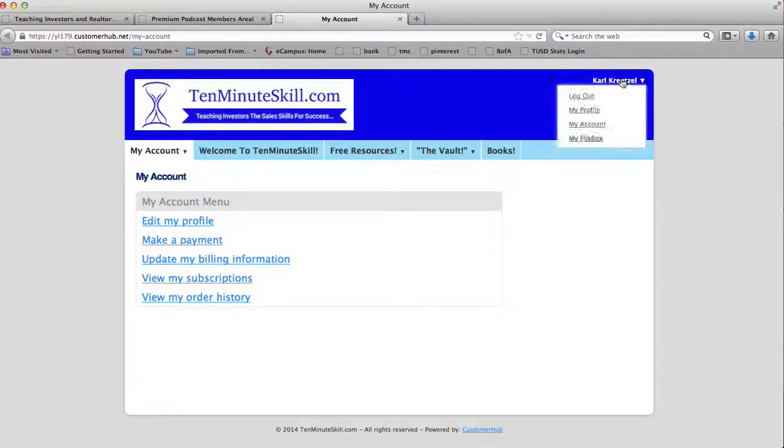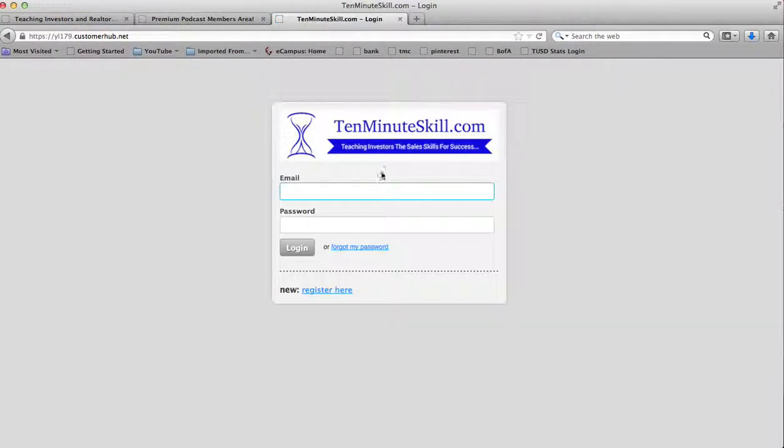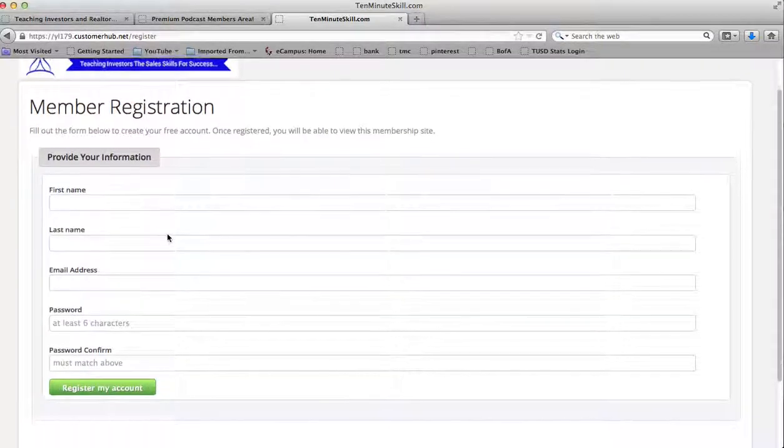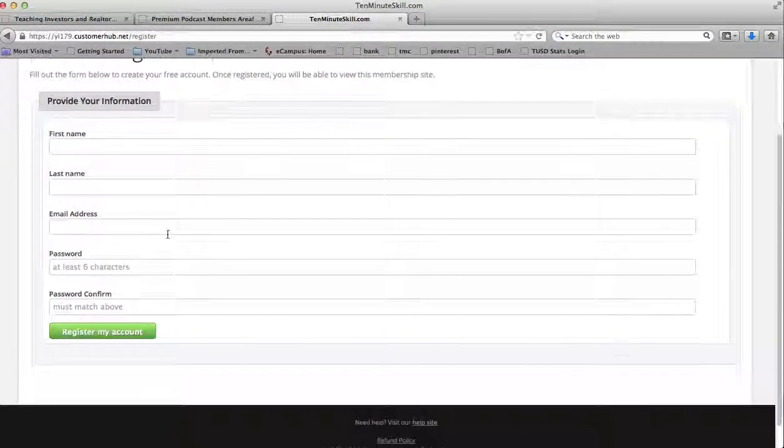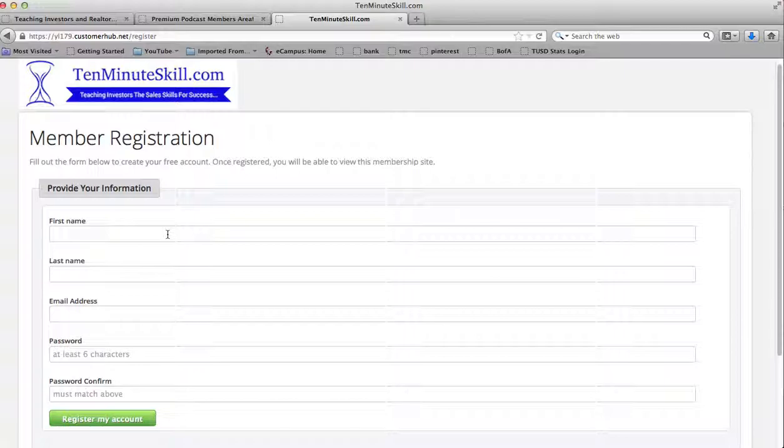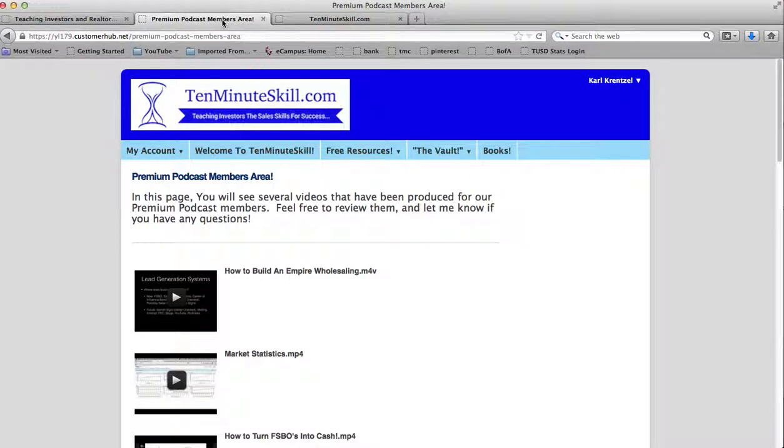Now, oops, it won't look like that. Let me log out real quick so you can see. That's what it'll look like for you. If you're brand new, feel free to go ahead and register here. As you can see, you can fill out your name, your address, your email, password. And what will happen then is you'll be registered into our system so you can access. This does not mean you're going to get any email from me or anything like that. This simply gives you access. No spam, nothing like that.